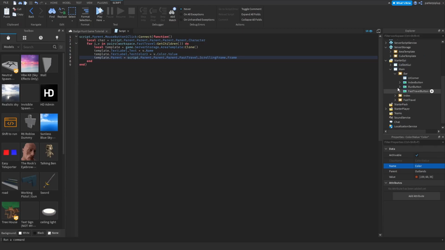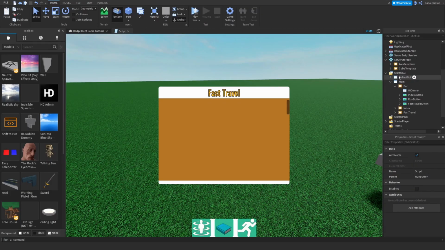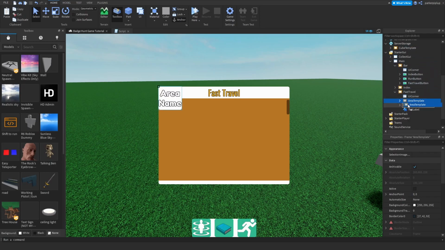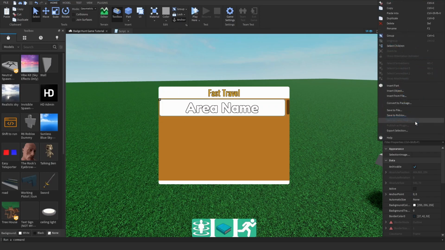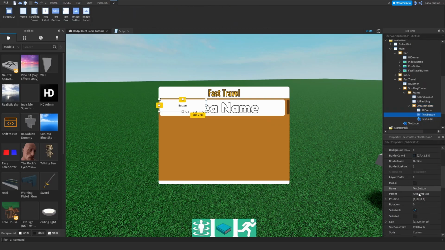And then we're gonna say, once you click on that, so template dot, oh, and we forgot, hold on, area template, move it back into here, we're not done yet. We need to make another button, so I'm actually just gonna do another text button, 1010, there we go.